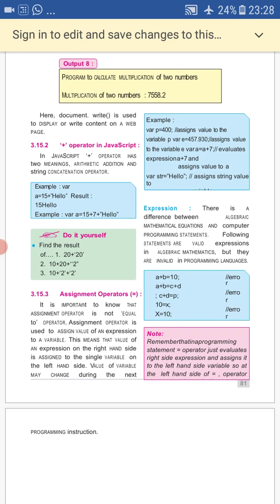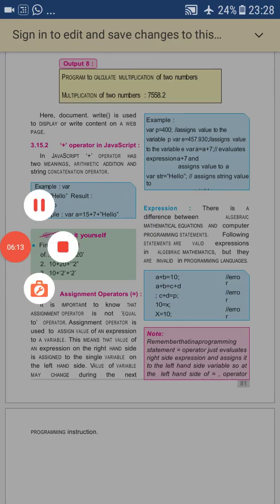So that is the plus operator in JavaScript. Next is the assignment operator in JavaScript. Now what is assignment? The assignment operator is used to assign values.